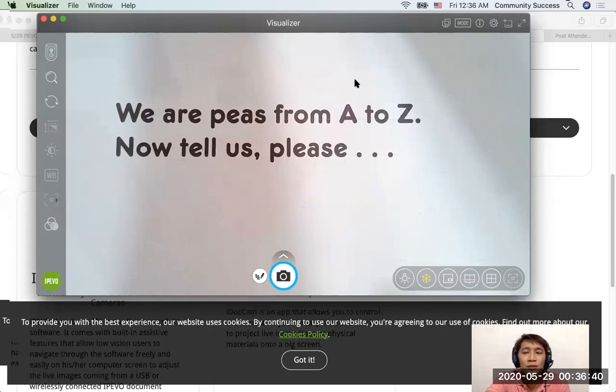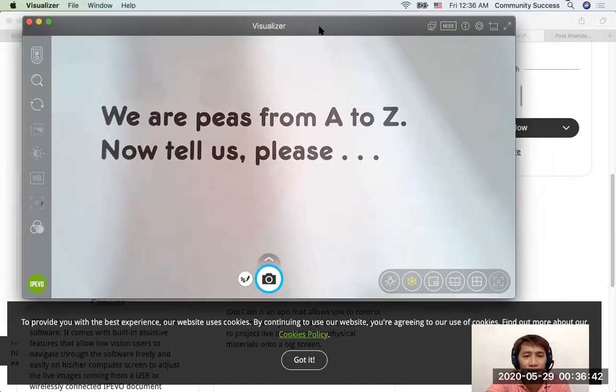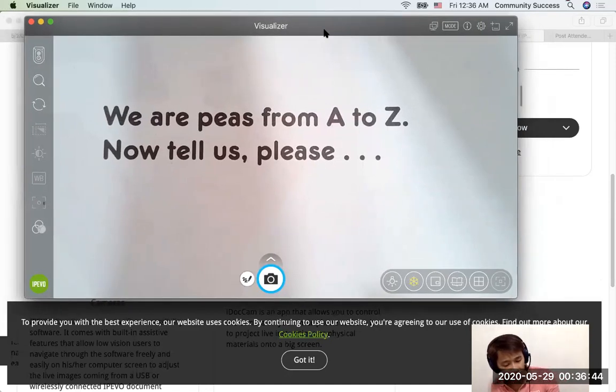So that's the main idea of having the visualizer software. You can use the visualizer as well as our document camera to live stream easily, and then you can scan documents, record videos, do all kinds of cool things with it.